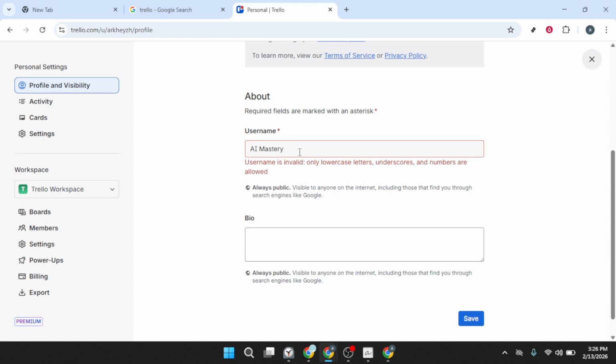On the profile page, locate the section labeled Username. This is the handle associated with your account. Click into that field to make it editable, then enter the new username you want. Aim for something short, recognizable, and consistent with how teammates know you.